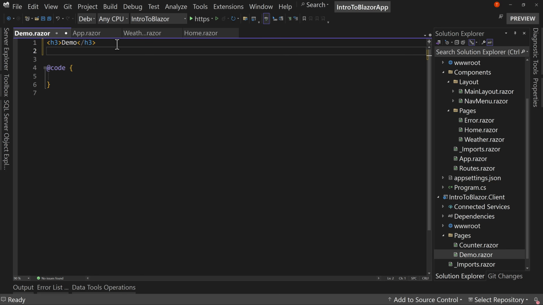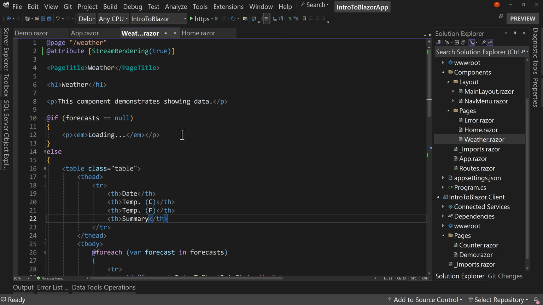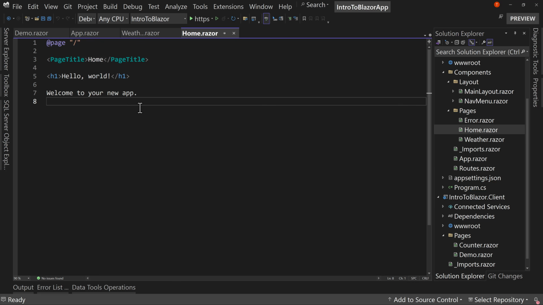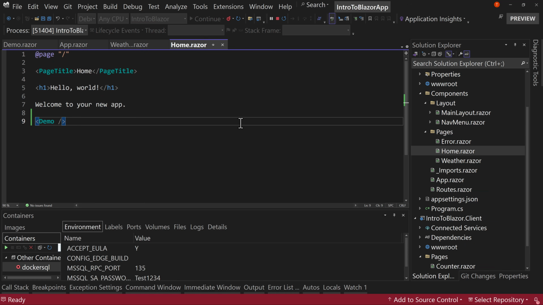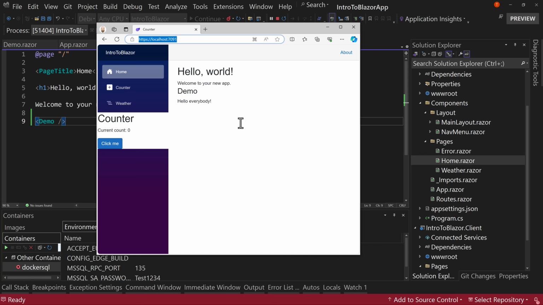Let's just put a paragraph. Hello, everybody. Okay. And then you can just pop that component wherever you want. So let's go to the home page, and we'll come down here and say demo. And now you can have that demo component on our page. And right now it's server side rendered. So it's not even being rendered with anything special. There's no stream rendering even. It's just putting the data there.